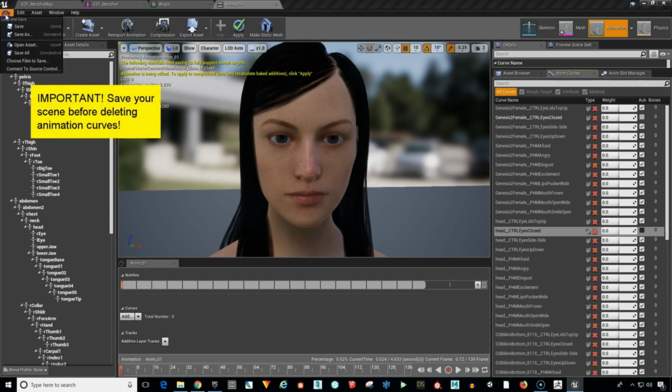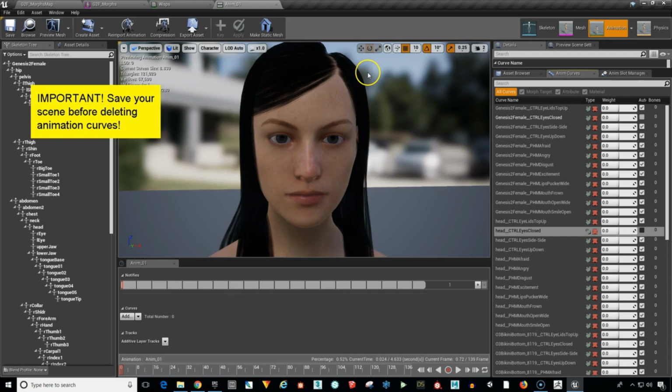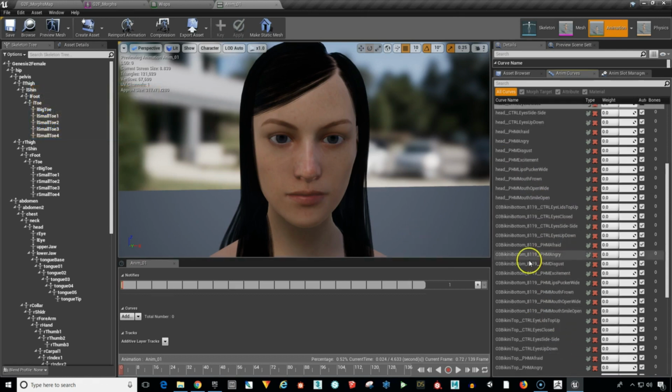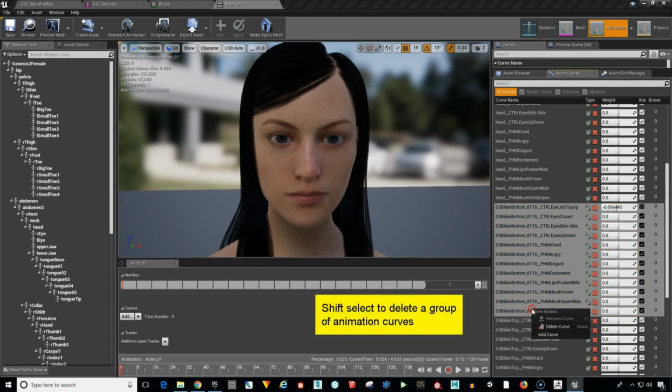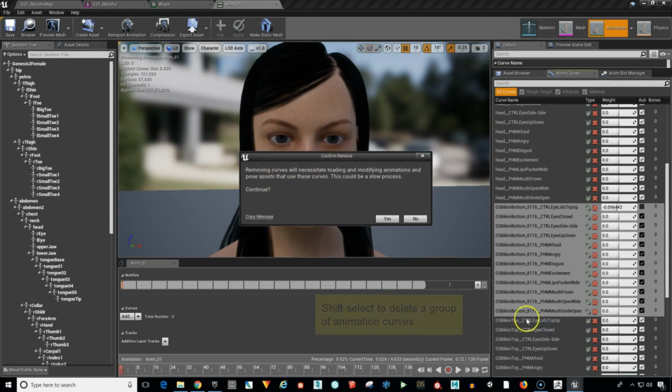Now let's save our scene. Go up here to File and Save All, because sometimes I found when you start deleting these controls, it can crash the program. So you want to make sure that your hard work that you've got done here is saved and you don't lose everything. But we can see right off that the bikini bottom, eyelids, top, see, these are not needed. Okay, and they don't even work. So what we want to do is select this and select the bikini bottom group, right click and delete curve.